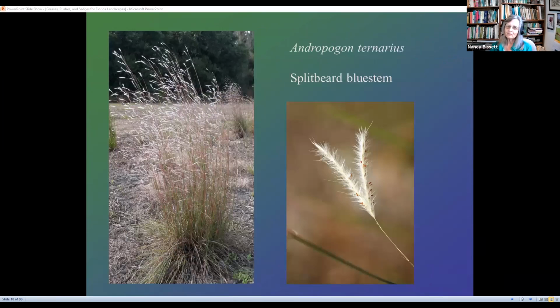Splitbeard bluestem, Andropogon ternarius, is in sandhills and flatwoods. It's called splitbeard because of this, but you see the little golden anthers on there? It's hard to get a picture of the split in the beard because as soon as it splits open, the seeds are ready to drop. And that mostly looks like what you see on the left.